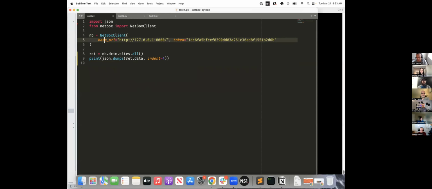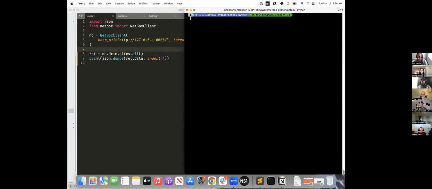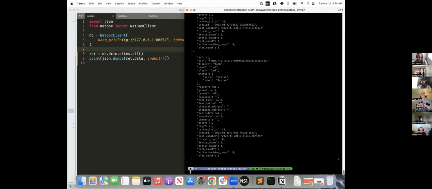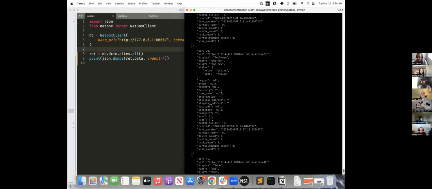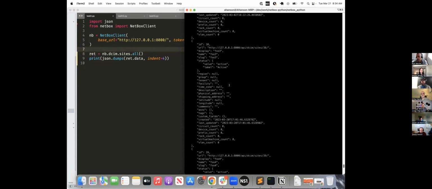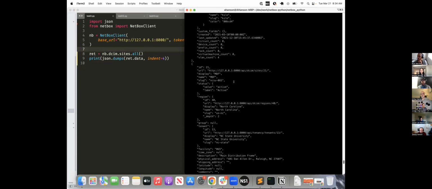So what you do is you create a NetBox client, you give the URL you're calling to, and then the token, which you generate from within NetBox. And then I'm calling sites here. I take that NetBox client, call DCIM sites, and all returns all the values from that. I'm just going to print those out. If we run that, you can see here the JSON printed data from all the sites in demo data.